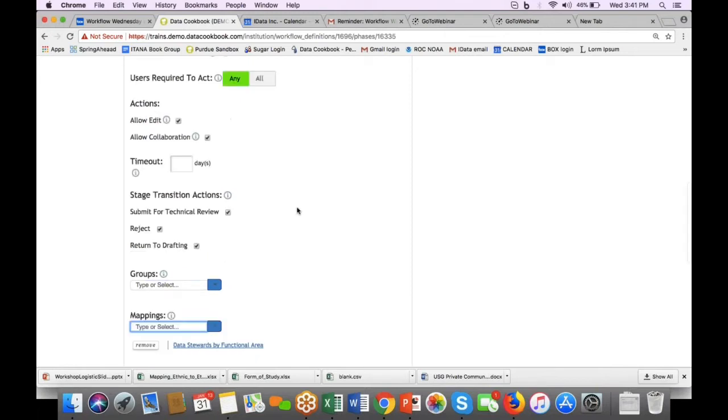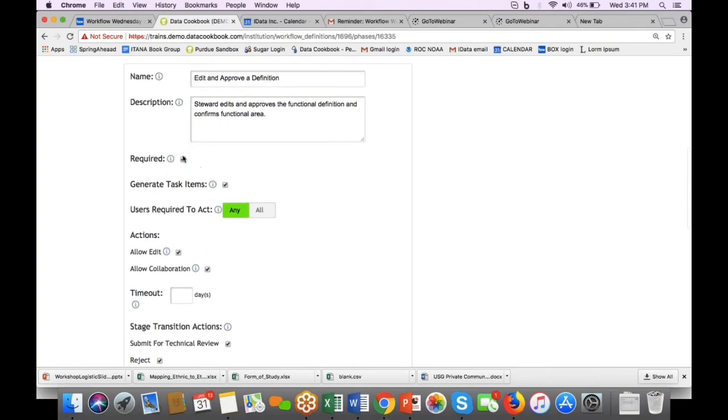Okay. Let's come back up here and talk about required and any all. You can picture it. There's going to be situations where a definition is going to be assigned to 2 functional areas. If I want somebody from each functional area, and I do, to approve that definition, I click required so that the definition will wait until someone from each functional area user group will act. So I want it required. I want that object to wait until everybody who is allowed to act on it has acted.